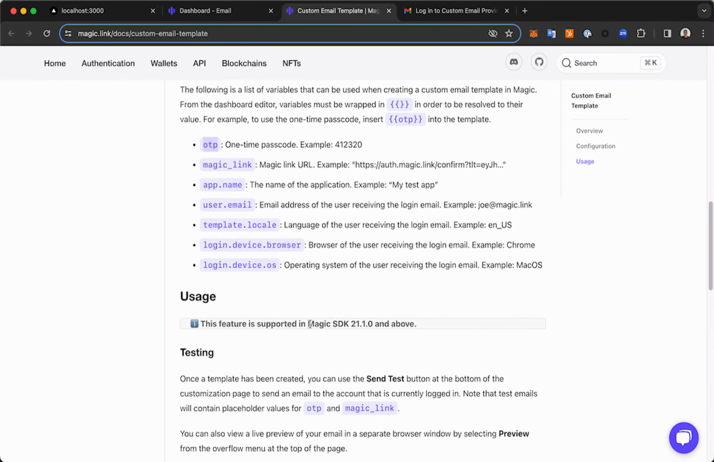Caveat, please be on Magic SDK version 21.1.0 and above. If you're on a previous version and you try this and it doesn't work, you will be very frustrated trying to figure out what's going on. So be on the correct version.